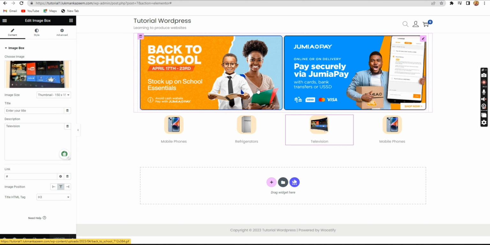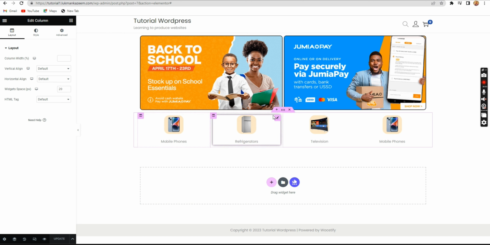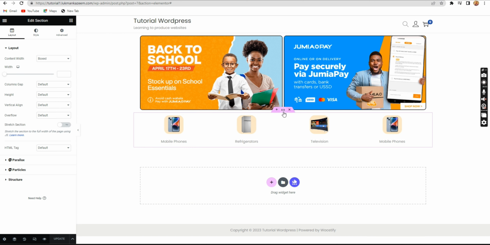If you hover on any of these elements here, you'll see three icons at the top: the plus button, the six dots, and the cancel button. The delete button is if you want to delete this section. We don't want that. This one is if you want to edit this section. It's the same thing as clicking this button here, if you want to edit this column. This one is if you want to edit the whole section, because sometimes you might end up having more columns under this section.